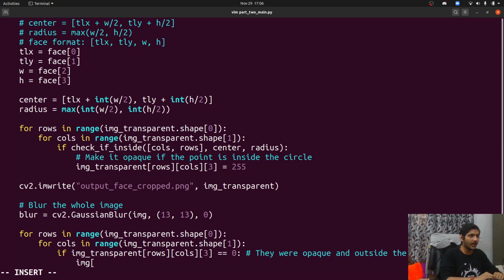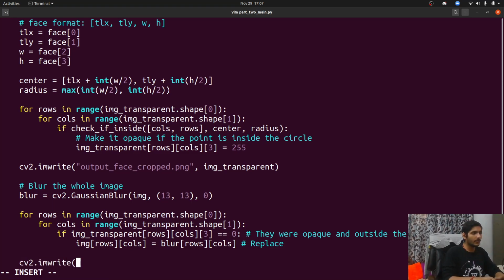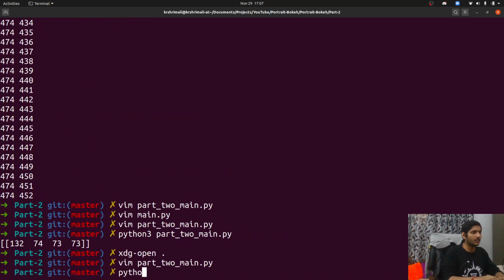So all I can do is say img[rows][columns] is equal to blur[rows][columns]. Else, we don't have to do anything, right? This will work for everything. For all the pixels which are not inside the face, we will replace with the blurred image, and everything else which was inside the face will stay as it is. So let's try to get the output. I'm going to write the output to output_portrait_bokeh.png, and write the img image. Okay, let's see if this works.